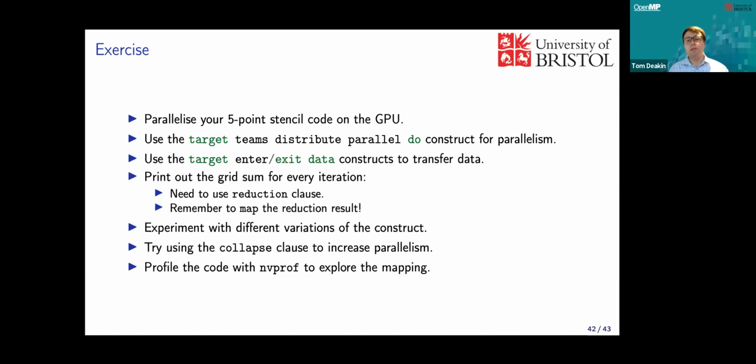It's useful at this point to start to have a play and use the system and try things out and see how things go. So experiment with different variations of the construct. What performance can you get by using teams distribute? What performance do you get if you use target parallel do? What if you have teams distribute parallel do SIMD? All those sorts of things. Try the different combinations and see what you get.